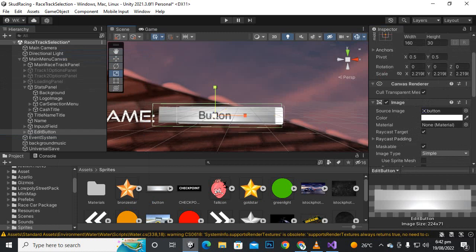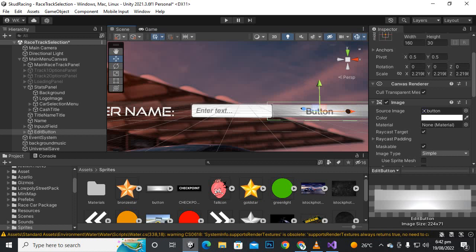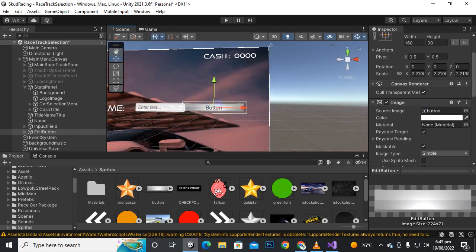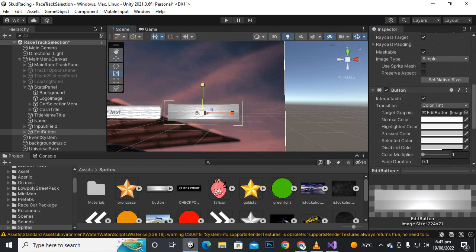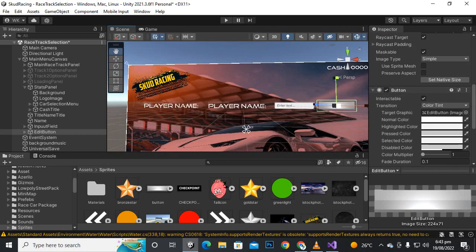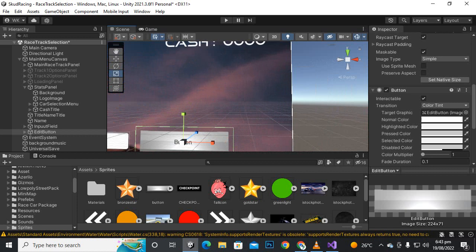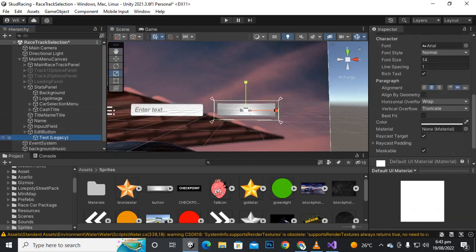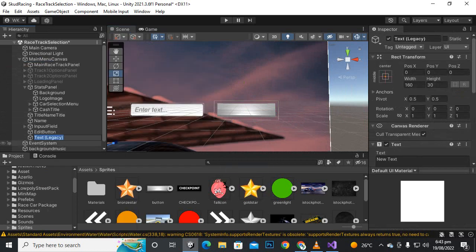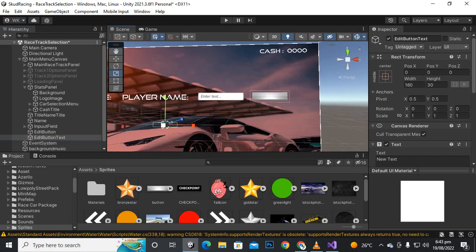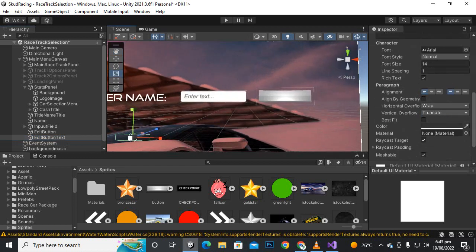But what will happen is that if we make it bigger, it will also pixelate the text itself. So what we can do is click on set native size, and now we make it small. Yeah, now I think it looks much better than before. Inside the button I will remove the text. We will create another text, UI legacy text, edit button text, and make it black, in the center.